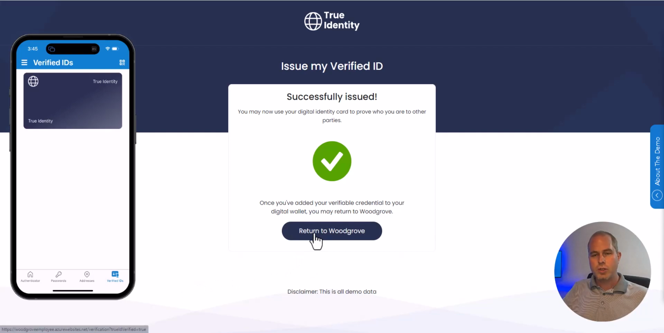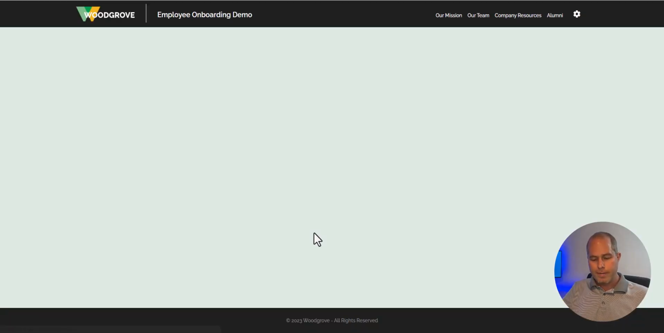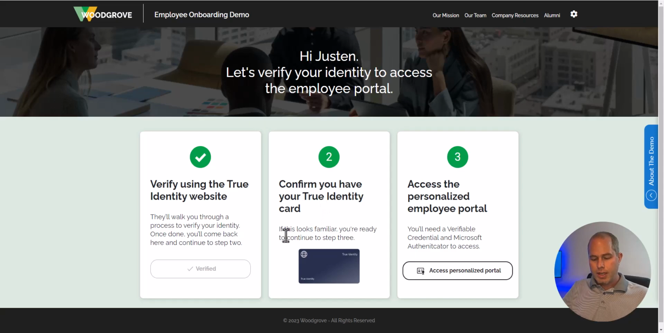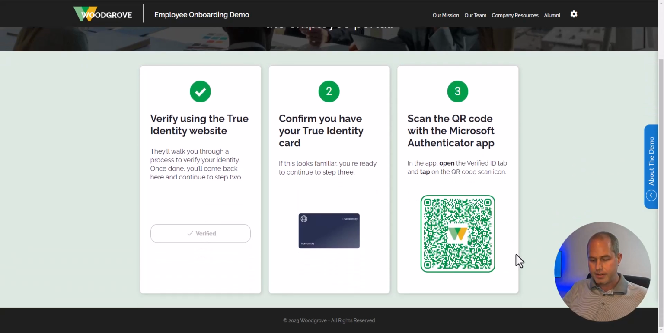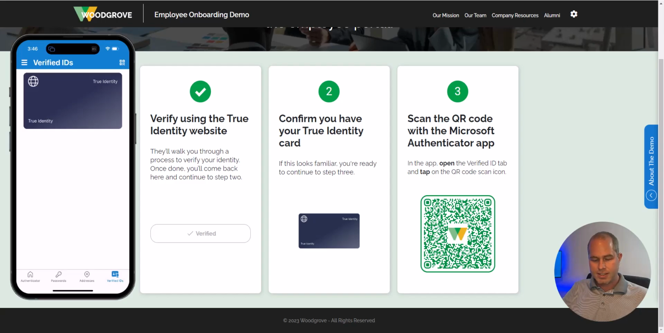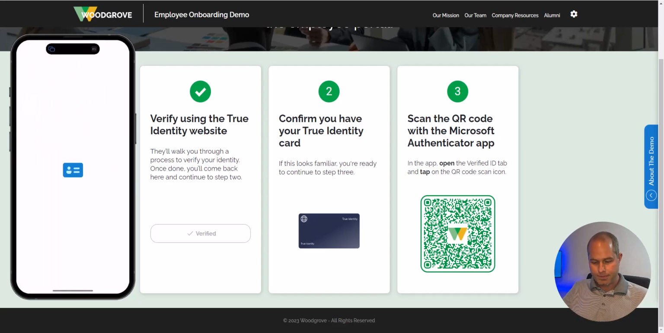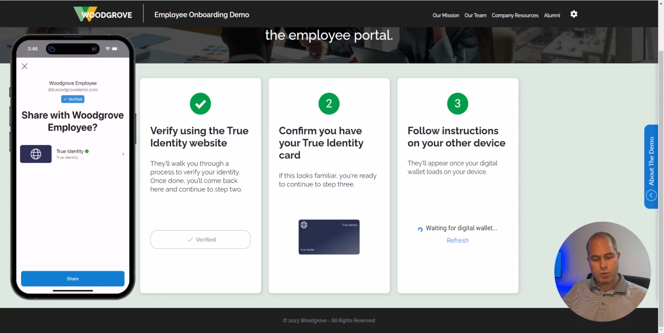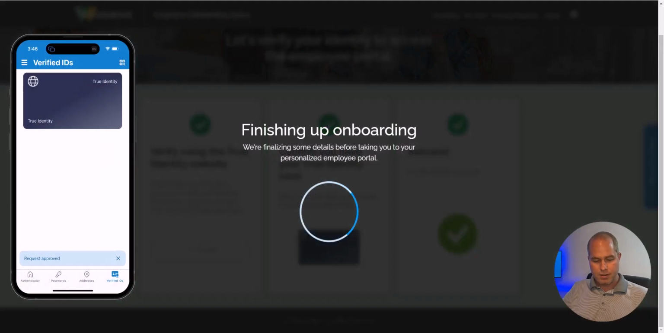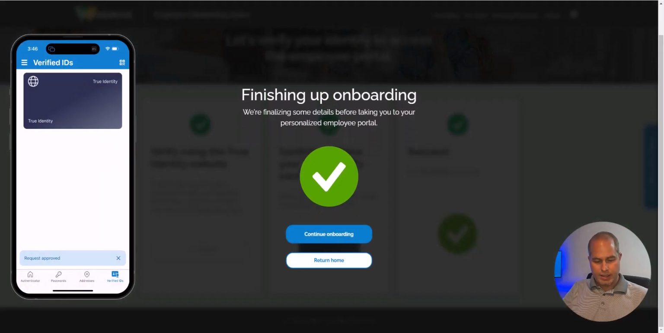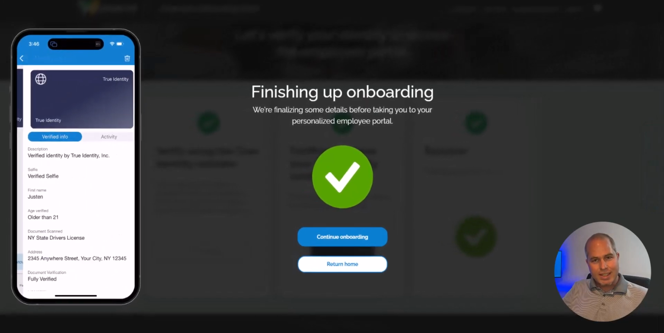So let's go back to Woodgrove now, my new employer, and they are going to confirm using that verified ID that I am who I say I am. So it's now saying, go ahead and scan this with your Microsoft Authenticator app, and we're going to check to see if you have a True Identity ID. Look at that. Now it's saying, would you like to share your True Identity ID with Woodgrove? Of course. So there you go, and it's been approved.